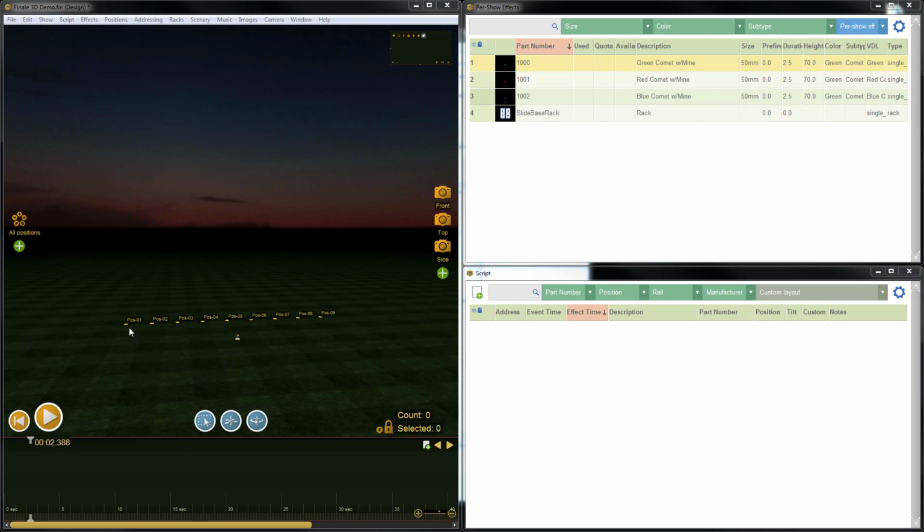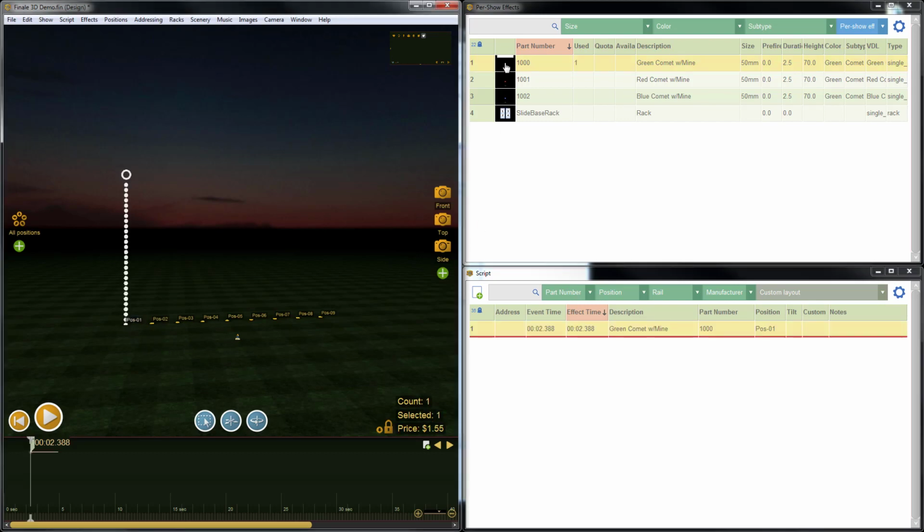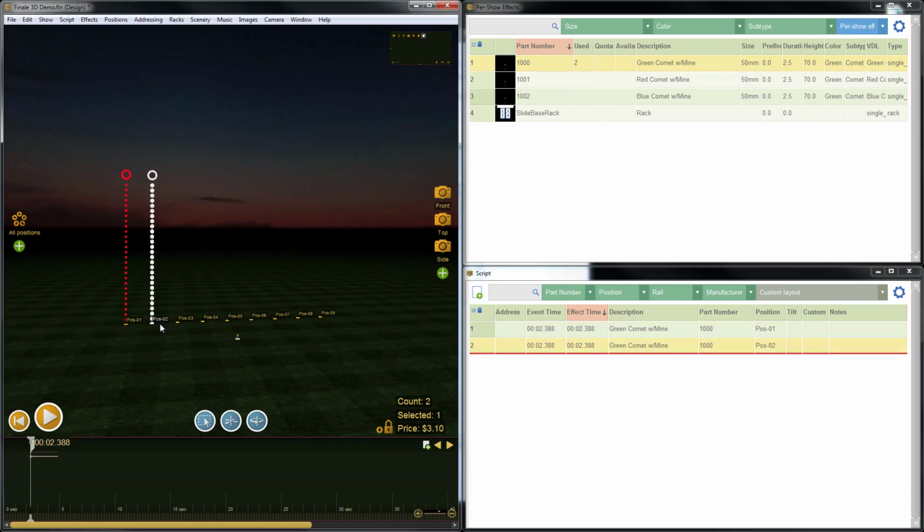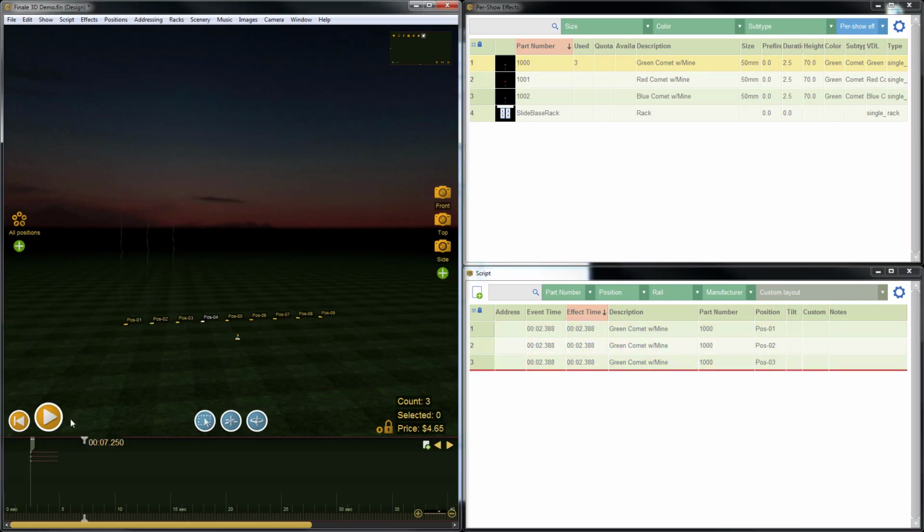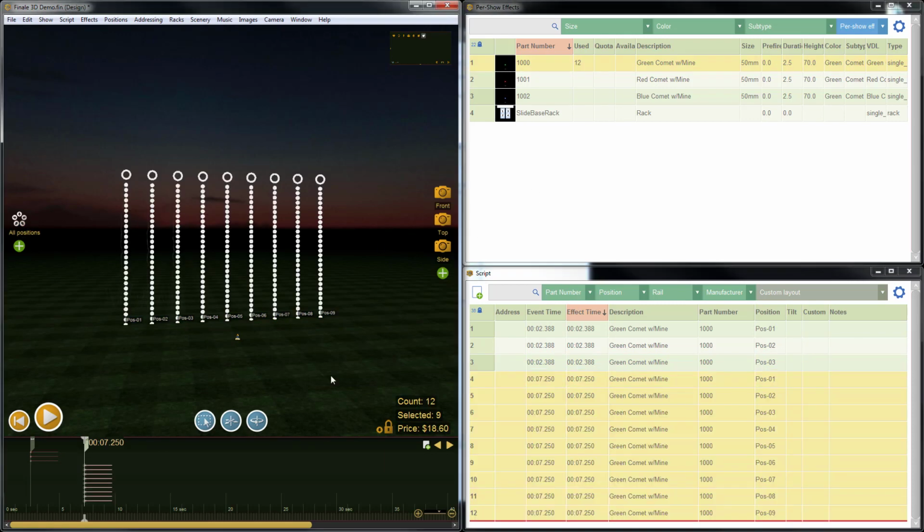Here I'm going to add an effect by selecting the firing position and then selecting the effect from the effects window. Next, I'll duplicate the item to other firing positions by using the copy and paste keyboard shortcut. Now I'll use a keyboard shortcut to select all positions and add an item to them simultaneously.